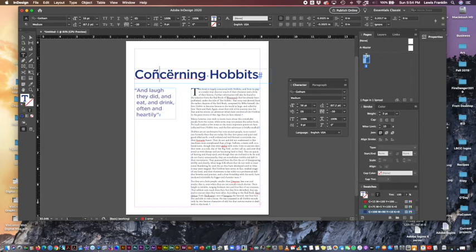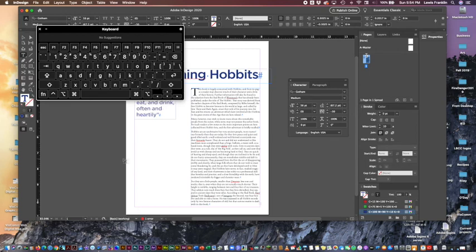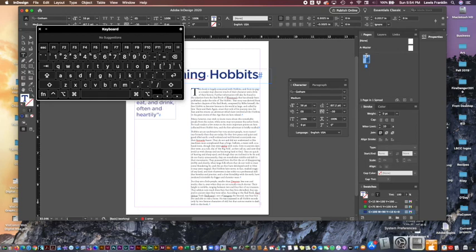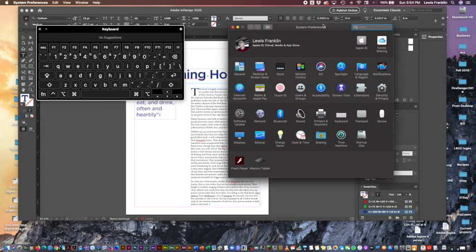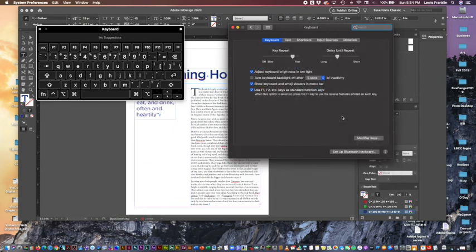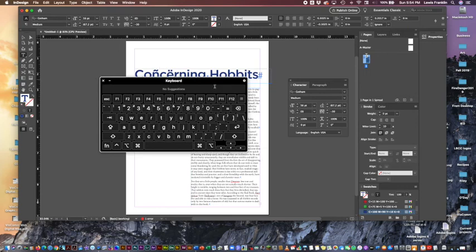So how do we know where all of these are? Well, we have the glyphs panel, but we also have something called the keyboard viewer. All right, so I'm going to go over to my keyboard viewer. It's up in the top, and I'm going to show my keyboard viewer. There's my keyboard viewer, and this shows me all my keys. I'm going to show you where it is. It's in System Preferences, in your keyboard options. Show keyboard and emoji viewers in menu bar. All you have to do is turn that on, and then you'll be able to see and activate the keyboard viewer.